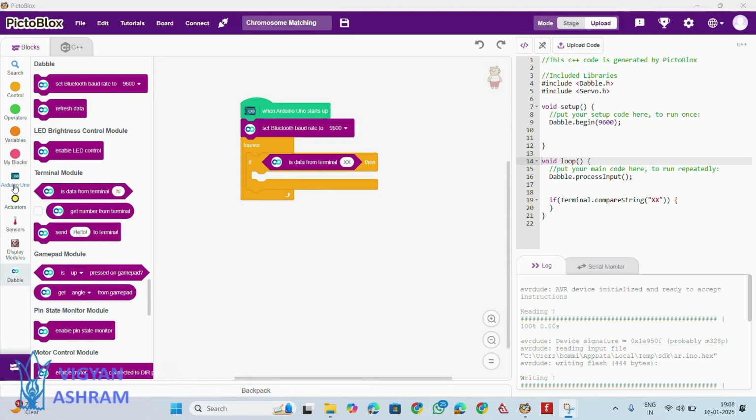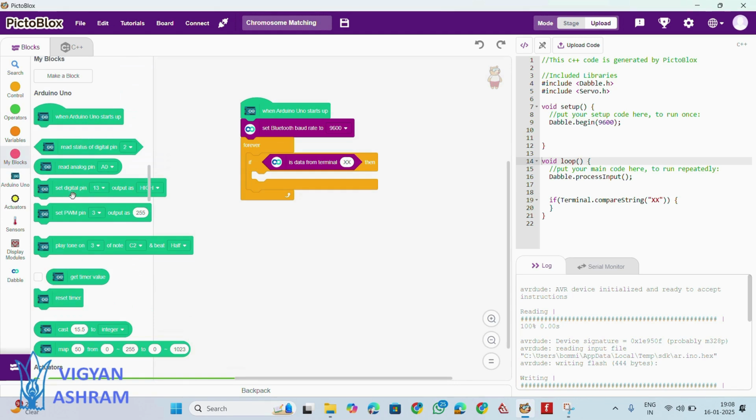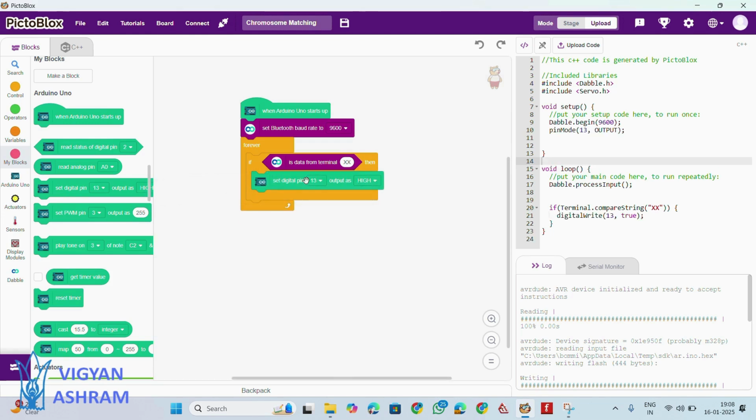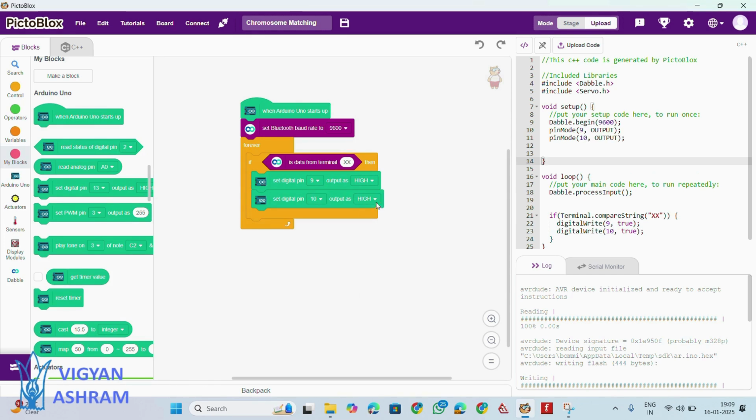After that, go to Arduino Uno, select the digital pin output option and drop it here. This means we select the pin number to which the LED is attached. In my case, I attached pin number 9, and it will be on when the condition is satisfied. Again I copy this block and drop it here, and I select pin number 10. It will be low. Like that you have to make all conditions according to our requirement.